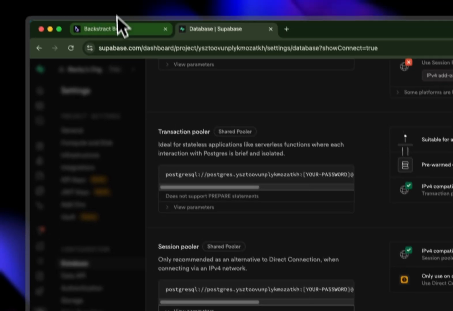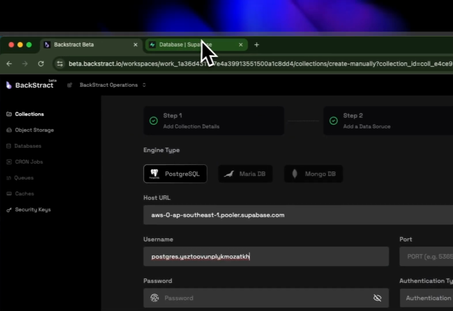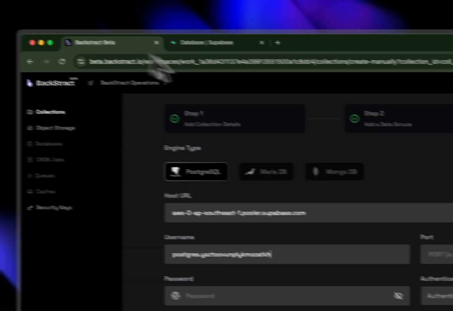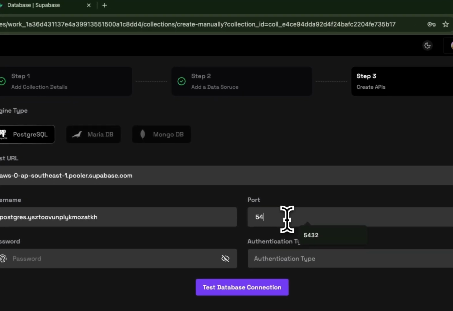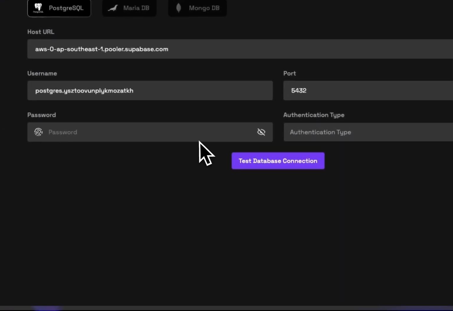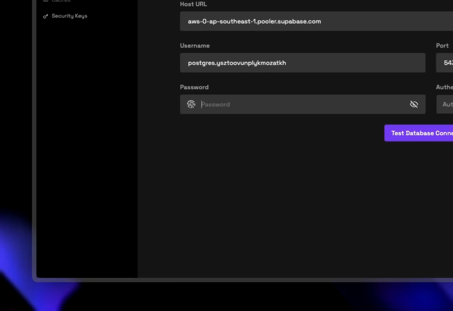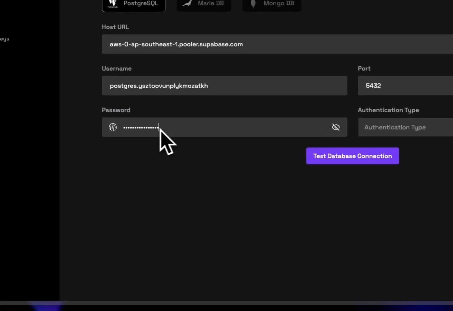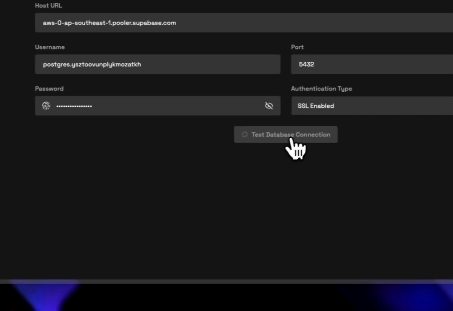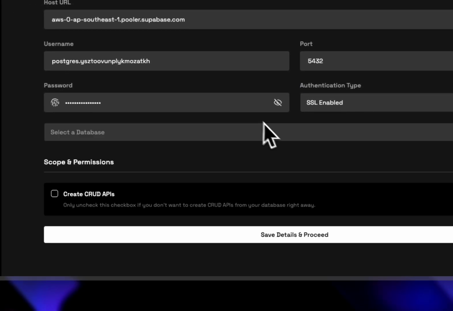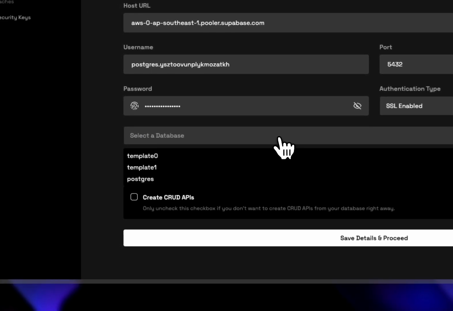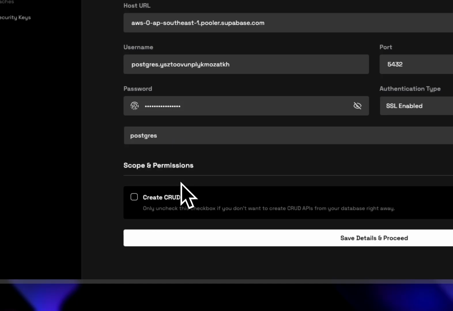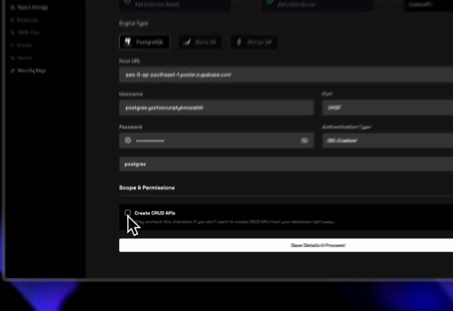My username is this. I need to add the port 5432. Okay. I just need to add the password. Now I will test my database connection. And if these details are correct, which as you can see they are, I will be able to get a list of databases. I have selected Postgres from up here.